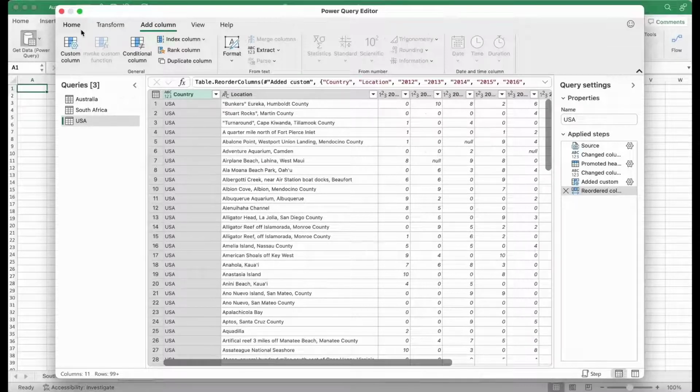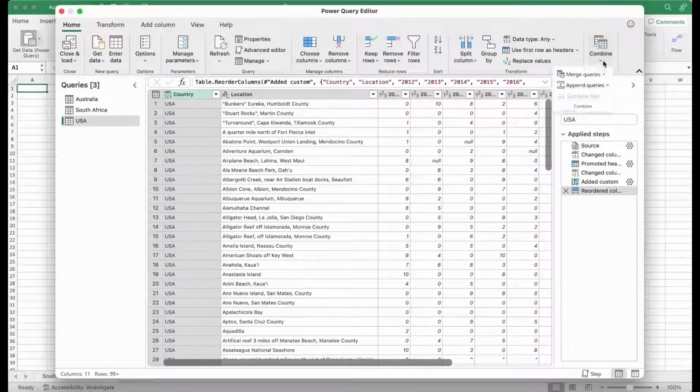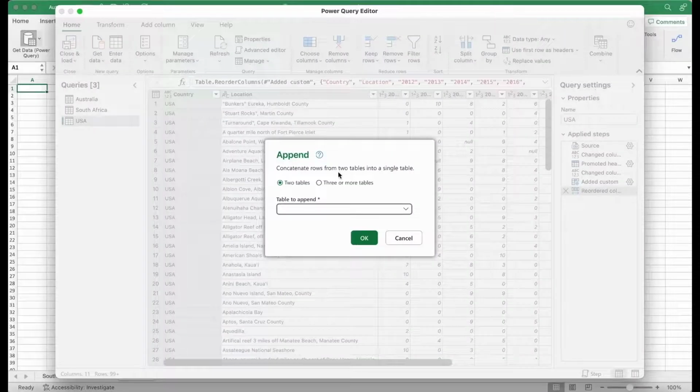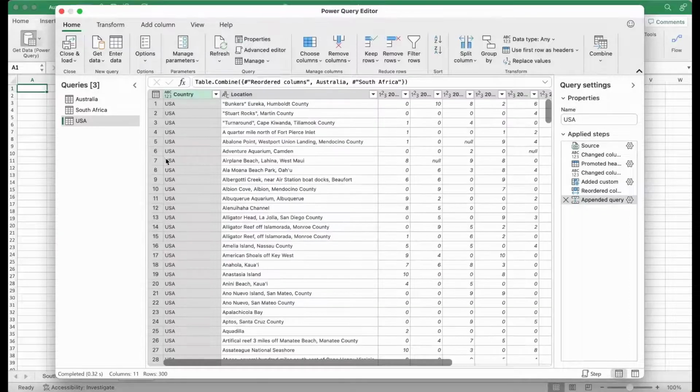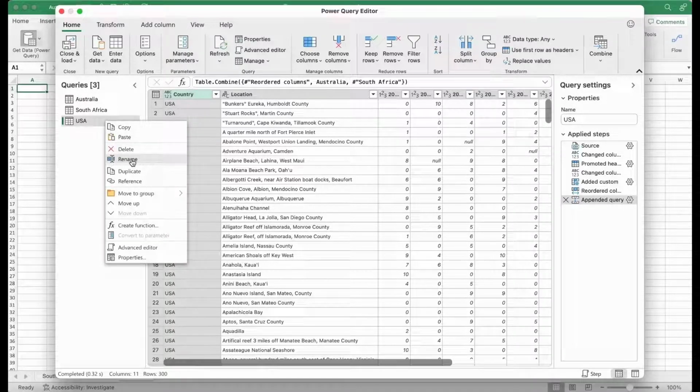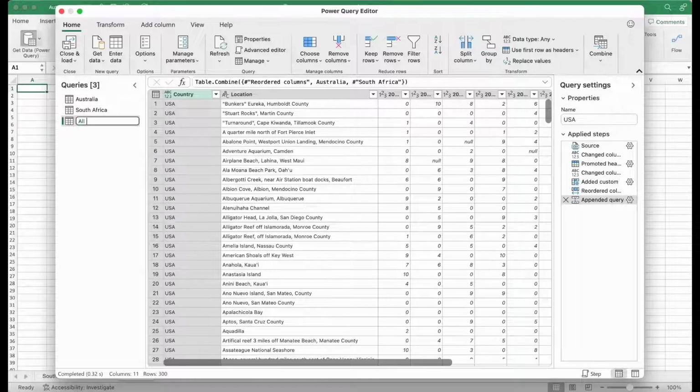Now I will go to Home, Combine, Append Queries, 3 or more, and I'll add the countries to be together with the previously selected one. Now I have a table called USA, but it's actually not just USA anymore because I appended all the countries together. So I'll give it a meaningful name. And I'll put the other tables aside.